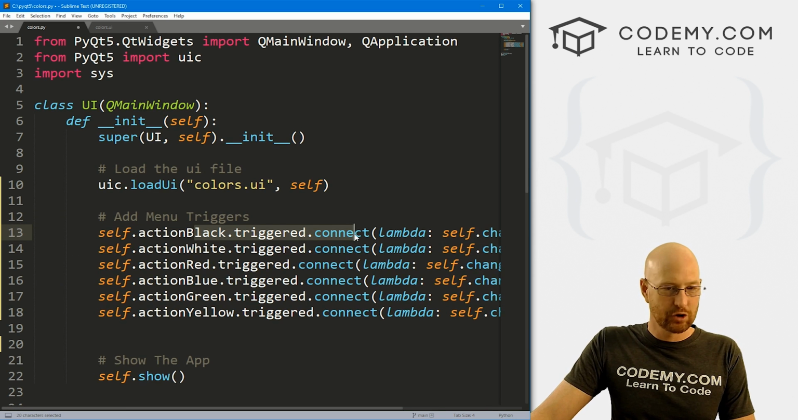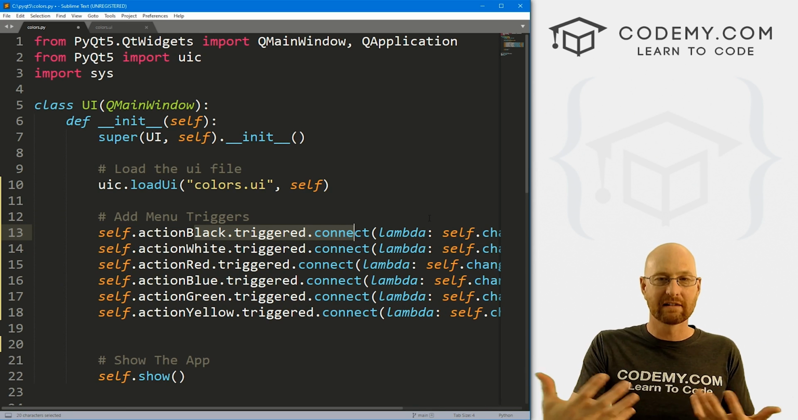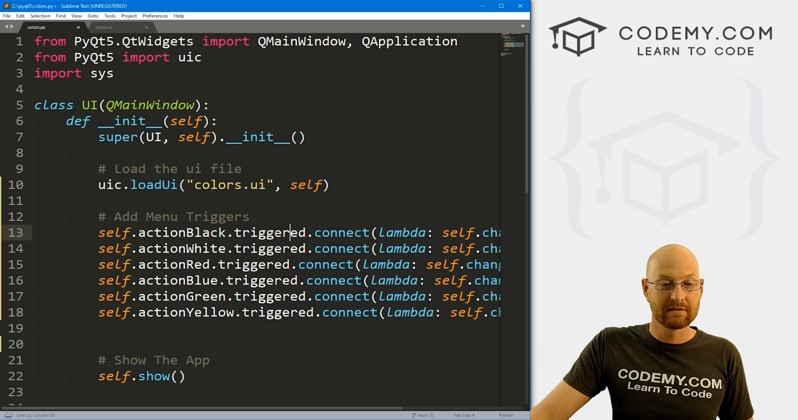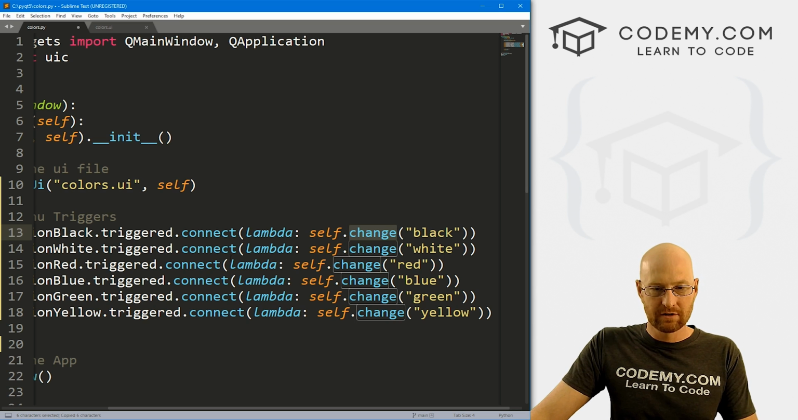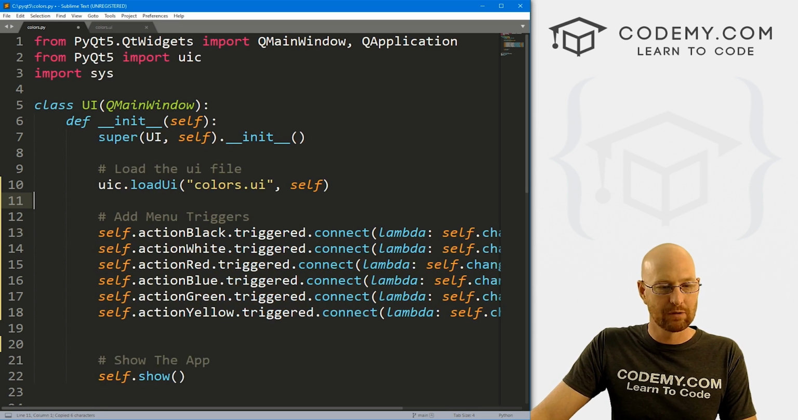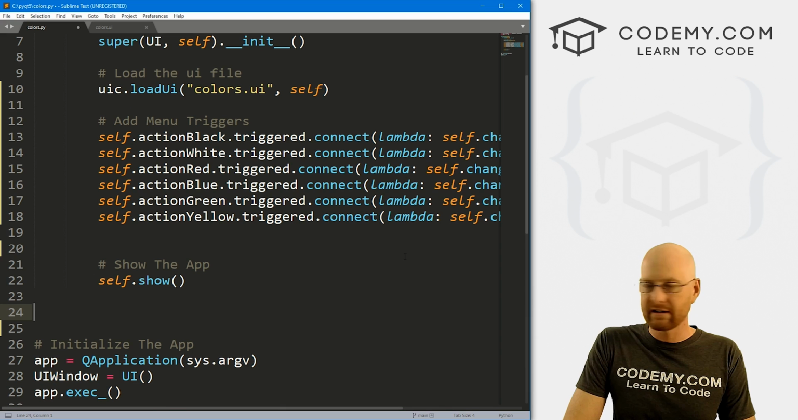This will trigger something when we click any of those menu items, right? So we're triggering, we're connecting, we're running a lambda, passing in a color to this change function. So now all we have to do is create this change function. Super easy. Come down here outside of this function. Let's define change.